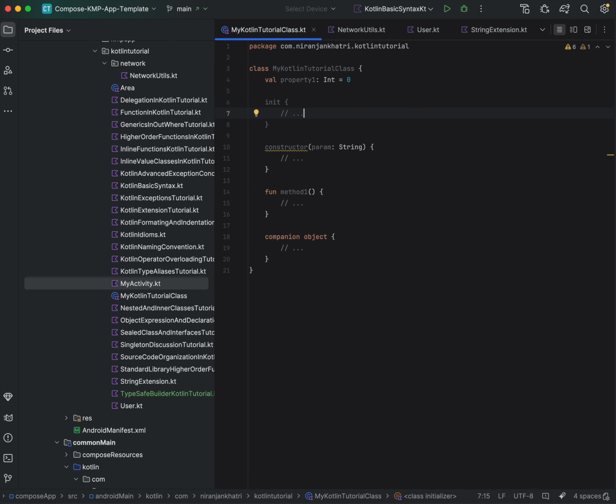Okay, so now what about nested classes? Place nested classes next to the code that uses them. If intended for external use, place them at the end, after the companion object.